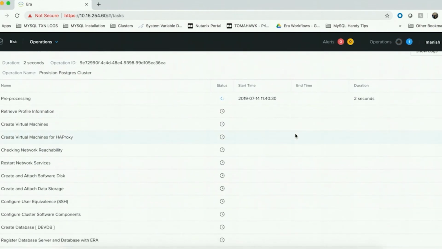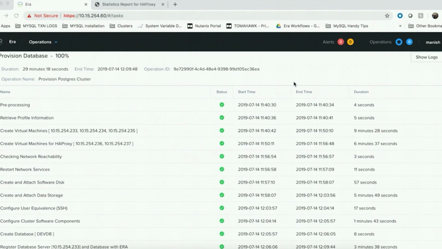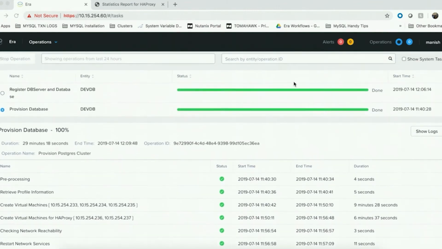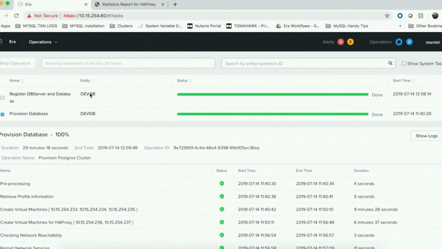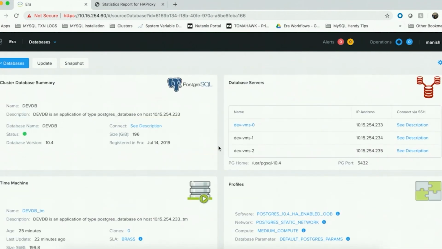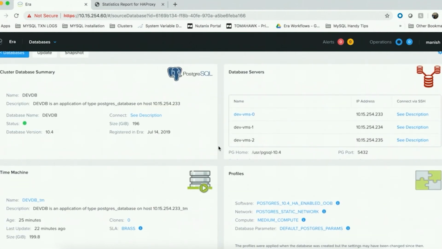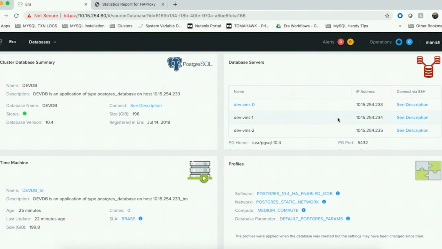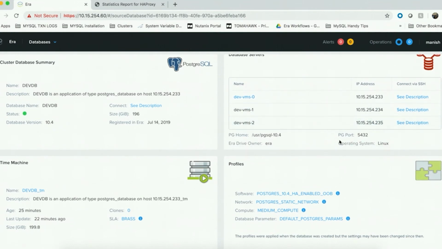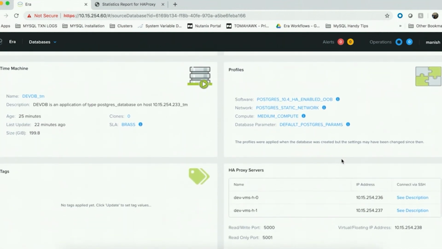As you can see, a new operation has been triggered to provision the cluster. Once the operation is done, we can go to the databases page to see the status of the provisioned database. As you can see, under the database server tile, there are 3 virtual machines because we chose 3 nodes in the cluster. Under the HA proxy server tile, you can see that ERA has provisioned 2 virtual machines for you with the HA proxy software. ERA provisions 2 HA proxy servers to maintain high availability of the HA proxy itself.